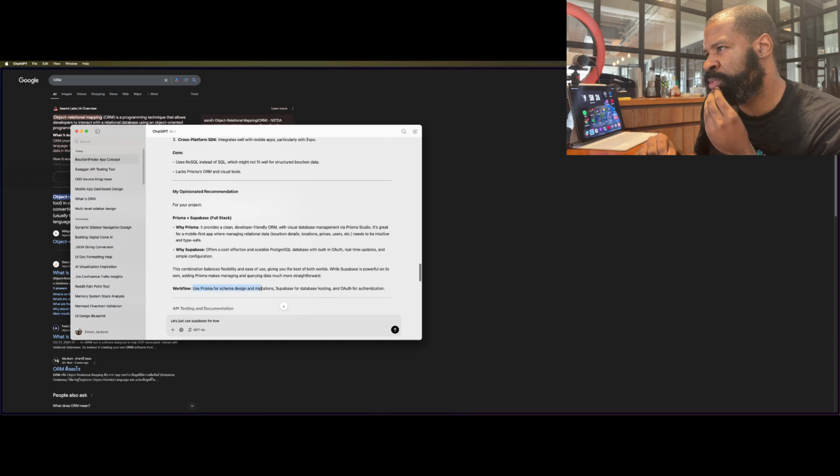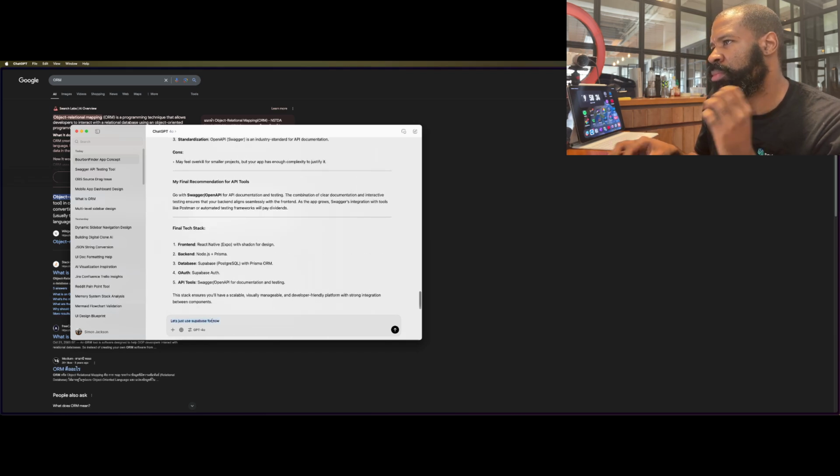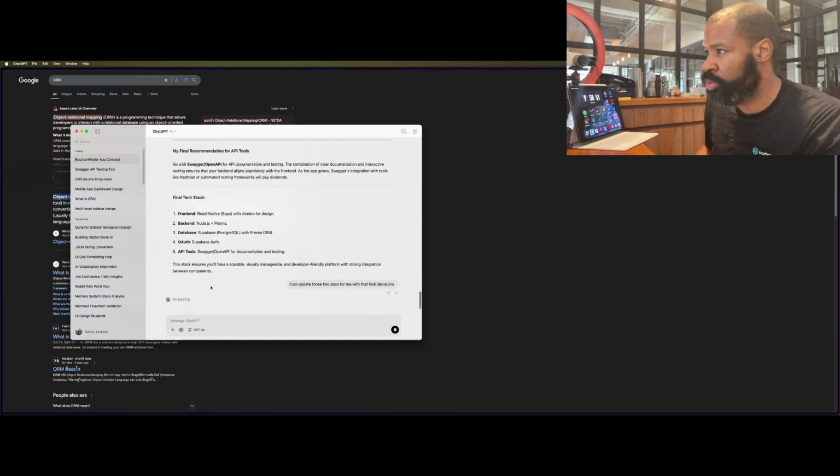Use Prisma for schema design and migrations, and Supabase for database hosting and OAuth. Okay, cool. Update those two docs for me with those final decisions. Those final decisions for the people who speak English. Okay.